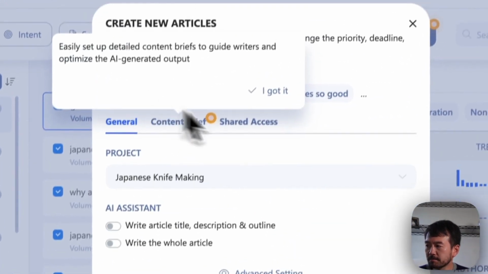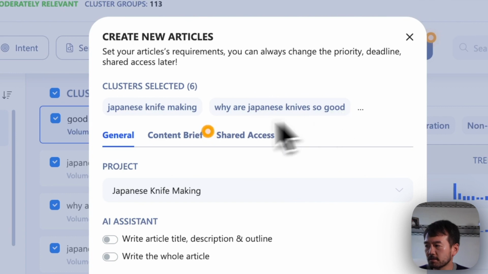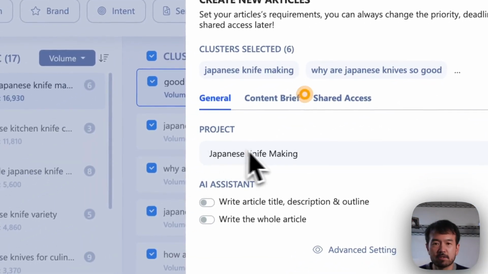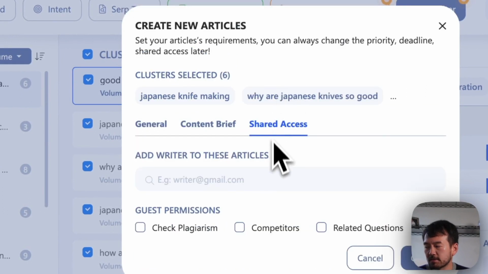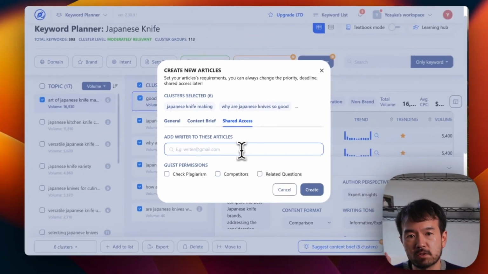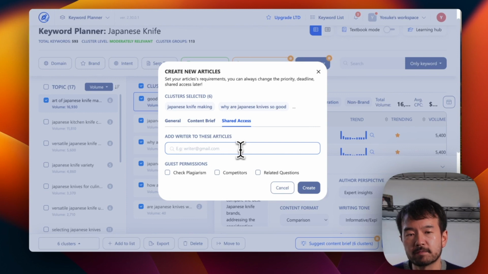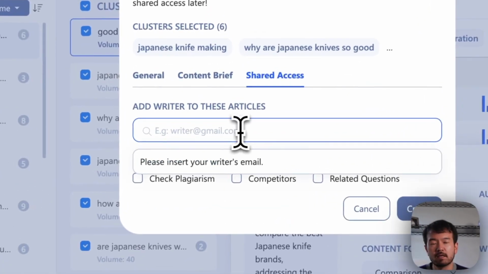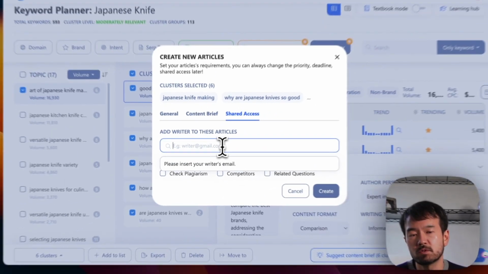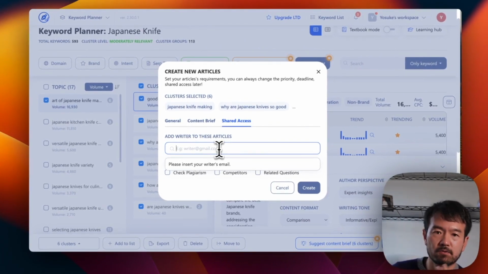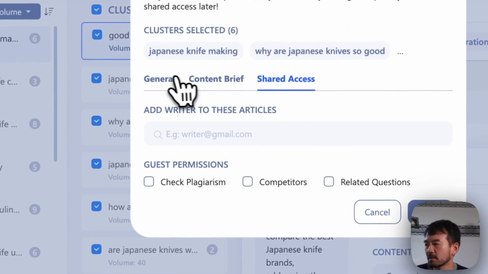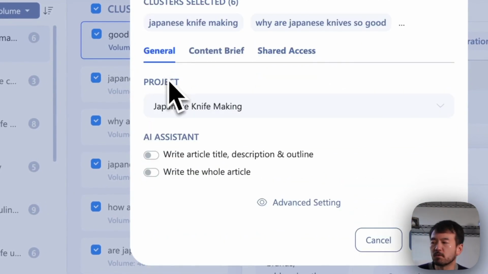And now, right, these are the clusters you selected, and general is just the name of the project, and the content brief, and the shared access. The shared access is, if you have a dedicated writer other than yourself, you can assign this particular project to that writer. So you don't have to write, but you can review your writer's work later. So if you're doing it just yourself, don't worry about it.